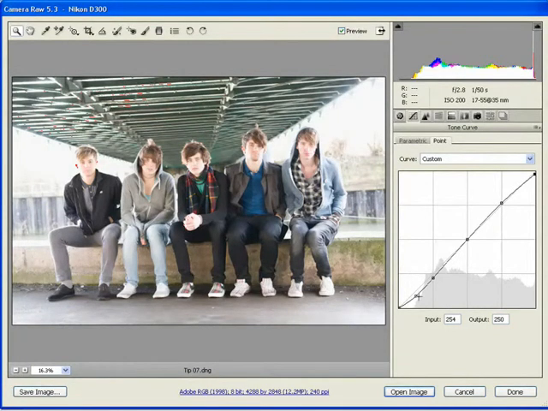So we can actually try and get some of these darker shadows even more dark by remapping them to darker values by dragging down at the bottom there. But it's quite tricky to target the exact area, so Control Z to undo that.